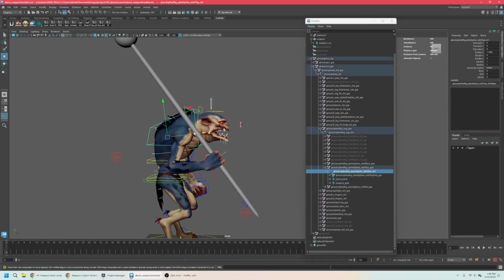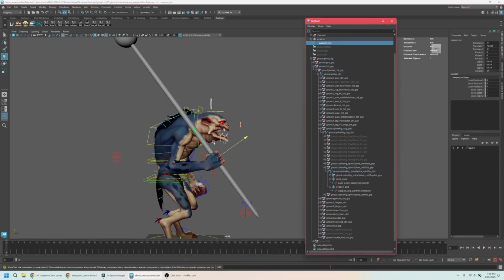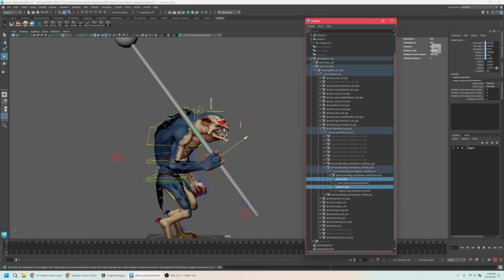Now you'll notice that when I move them or move the chest control, the locators don't move with it. That's because they're still parent constrained to the weapon_loc. So that is controlling them over this parent child setup. And then we're just going to keep going with the steps.